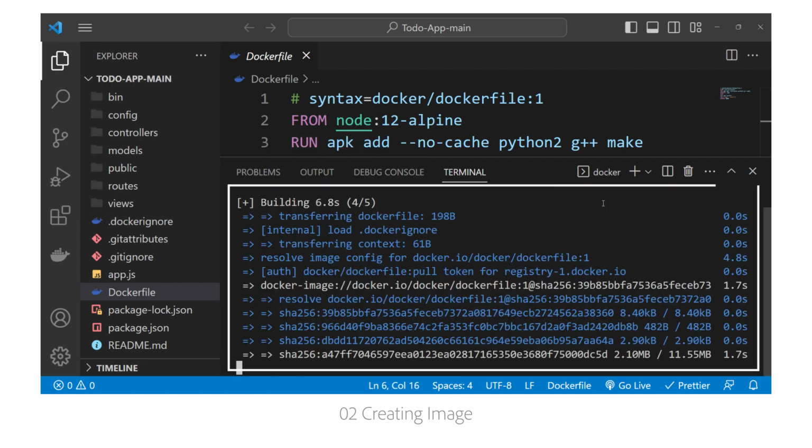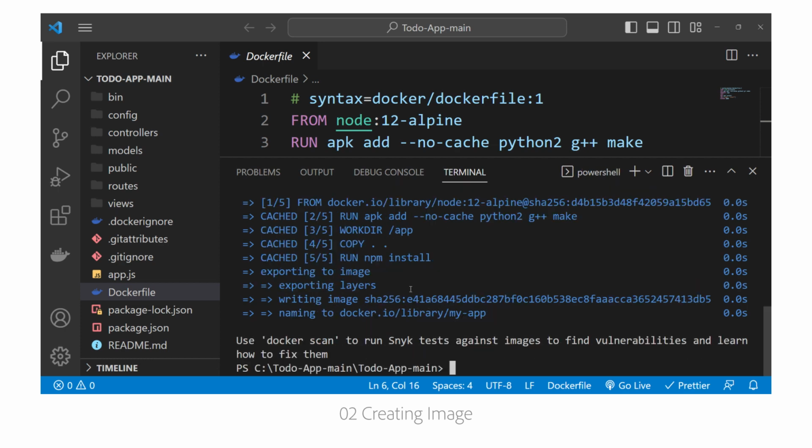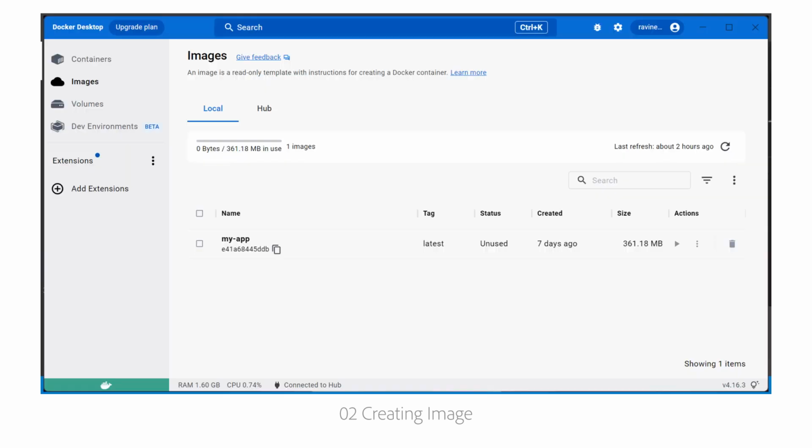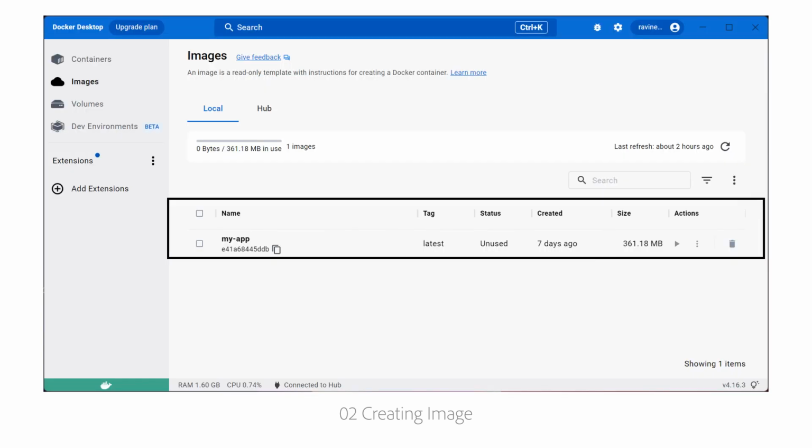Docker will now start building the image using the instructions provided in the Dockerfile. You might have noticed that Docker downloaded a lot of layers. This is because you instructed the builder that you wanted to start from the node:12-alpine image. But since you didn't have that on your machine, Docker needed to download the image. The image is now created and you can check that in the Docker Desktop app.